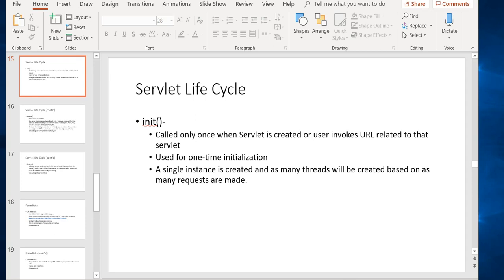The servlet lifecycle starts at the time when the servlet is created and it ends at the time when the servlet is destroyed. So that means the first method that is being invoked is the init method, and this init method is called whenever we have our servlet instance created on the container.